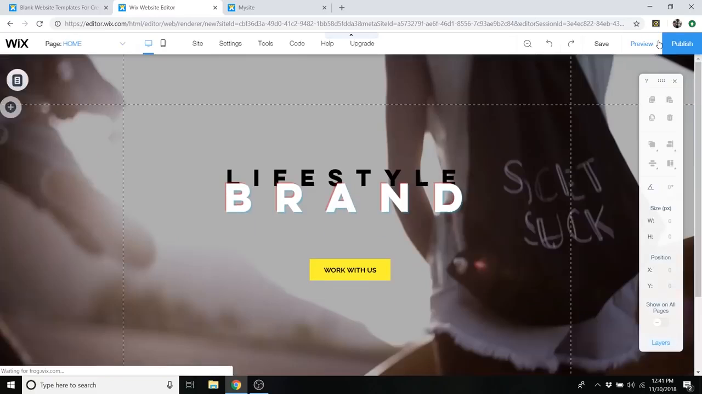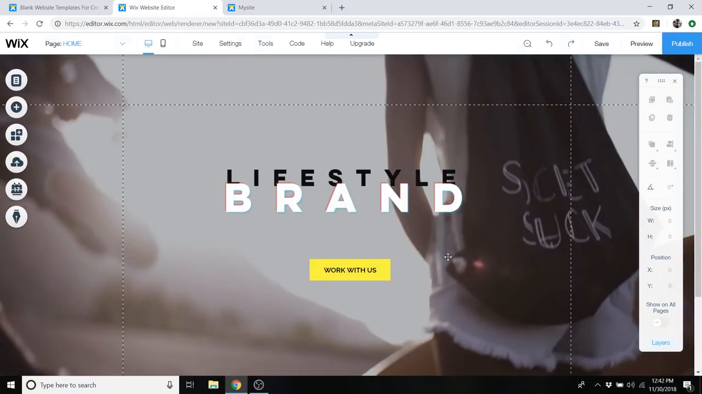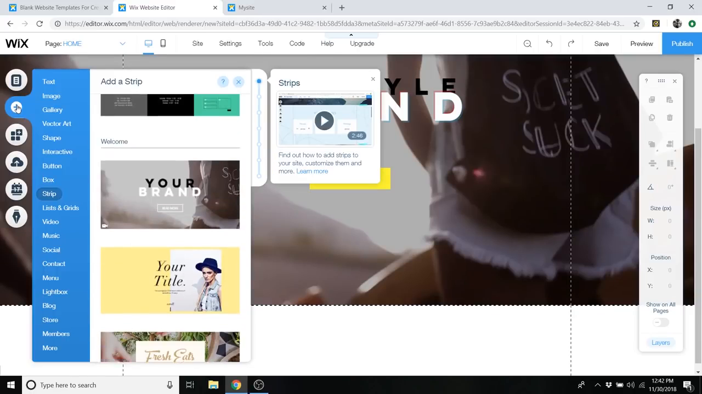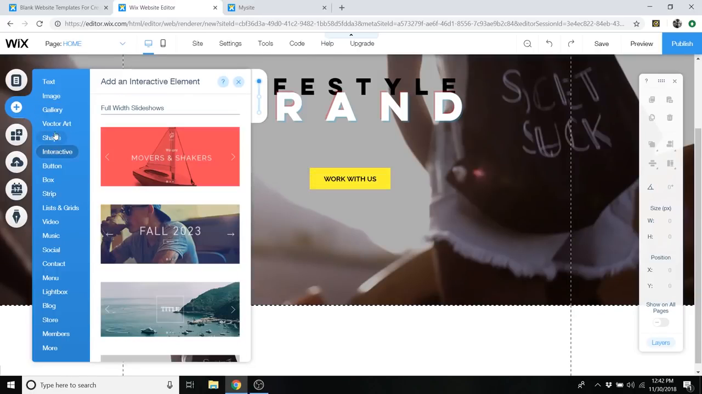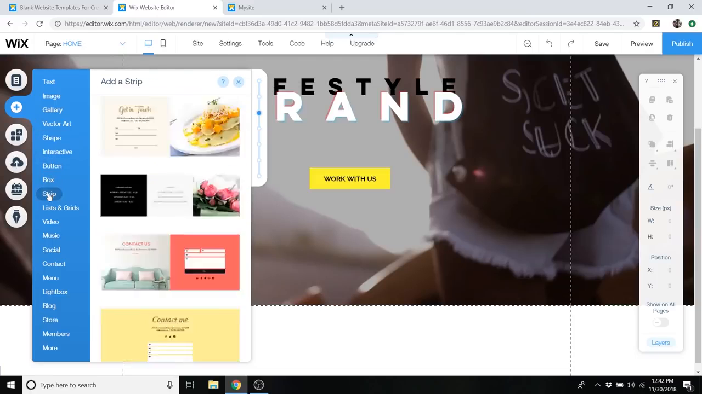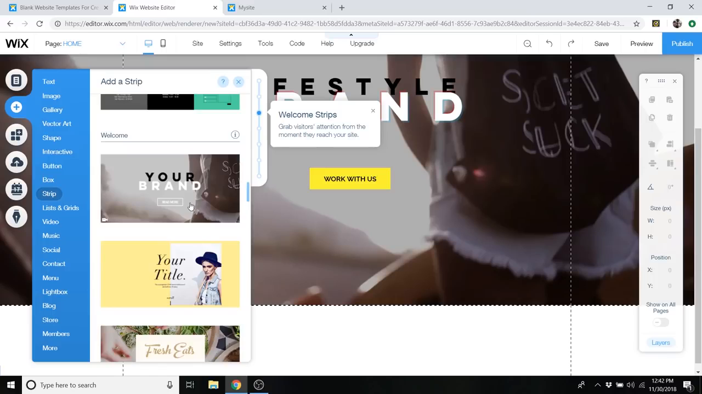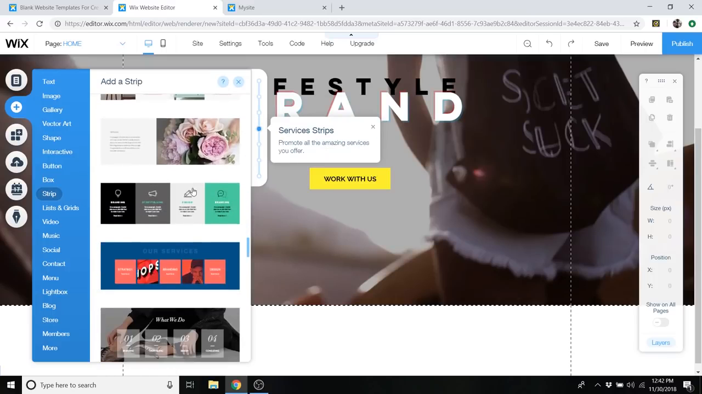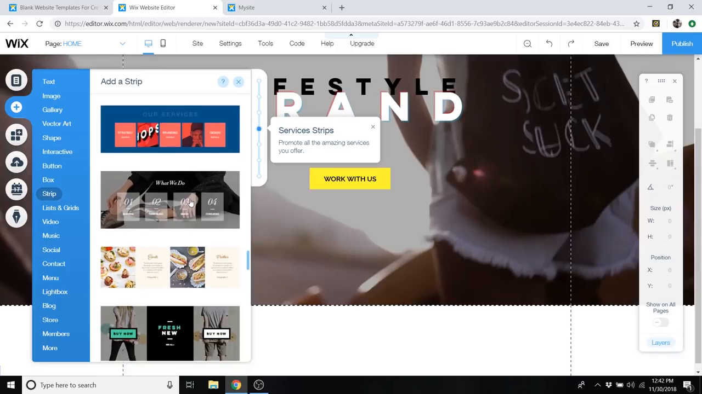So back to editor. Okay, so now let's add an about us section because that's pretty important for a lifestyle brand. So that'll go underneath here. What we're gonna do is click on add. And again, you can add all different types of stuff. You can add shapes if you want. I'll add one later to show you. But I really like the strip tab because the strip comes with all these already pre-made banners that you can put on your website and just change all the info.